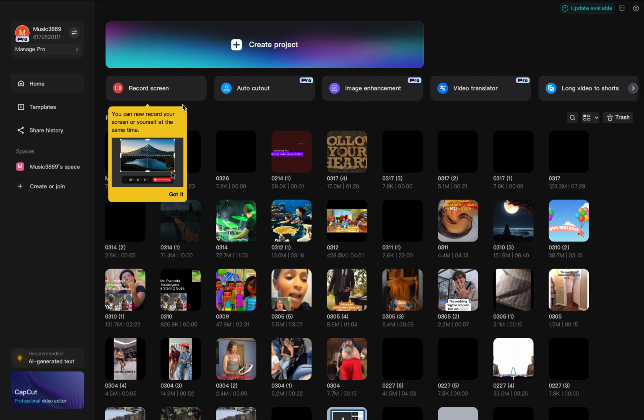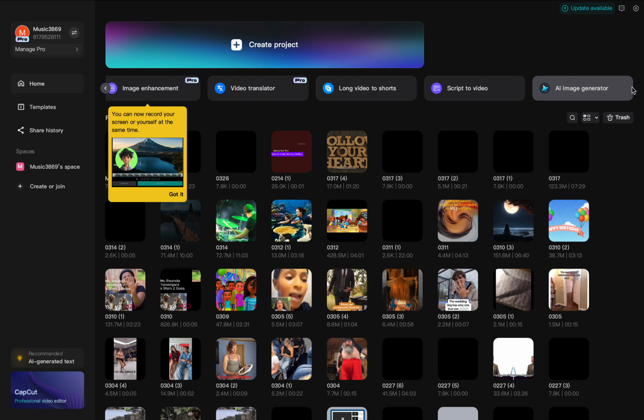There are also different options like recording screen, auto CapCut, image enhancement, video translator, long video to short if you use Instagram or TikTok or any other social media that uses short video. Yeah, you have to choose whatever you want. Then let's go over a simple project of video editing.